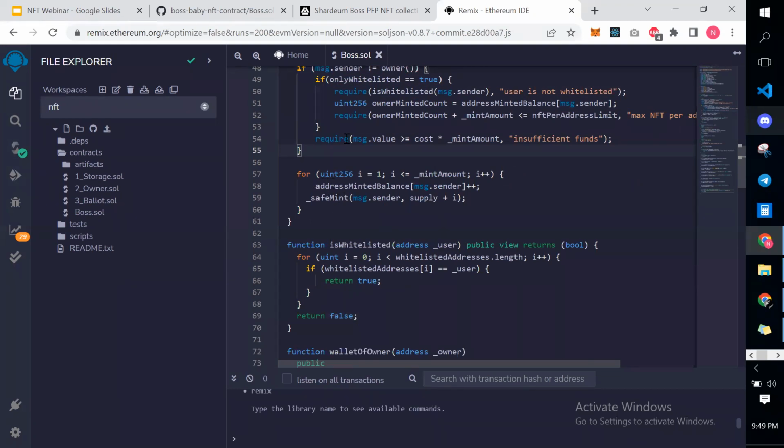And require, this is the cost. It checks whether the minting wallet has sufficient funds to make this transaction or not. If not, then it will revert with insufficient funds. So like that, there are some conditions.